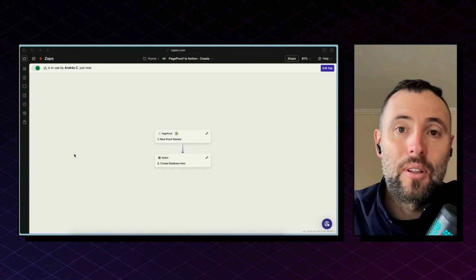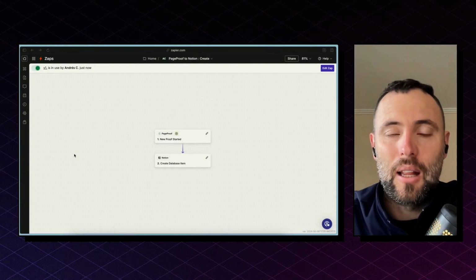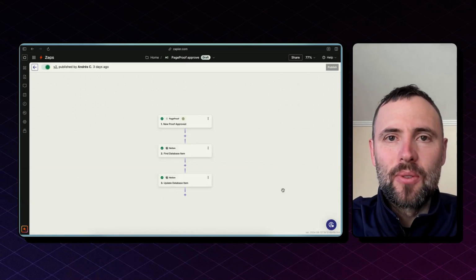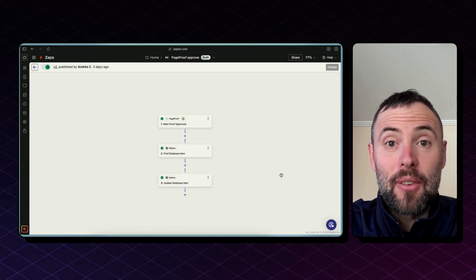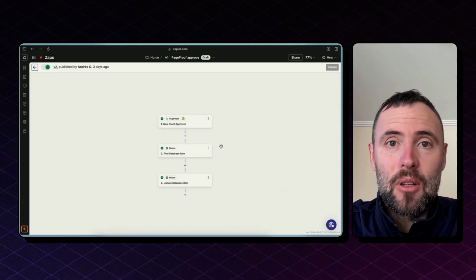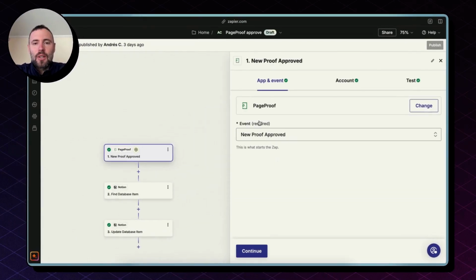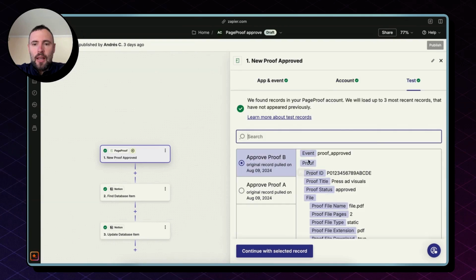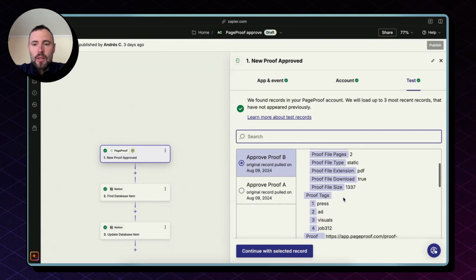Now I want to show you the other workflow that will update the item in Notion. This is the workflow to update items in Notion after PageProof approvals. Notice that we have 3 steps instead of 2, and I'm going to explain why. First, we start with the trigger, new proof approved, we select our account, and again, this is all the information that comes together with the trigger.